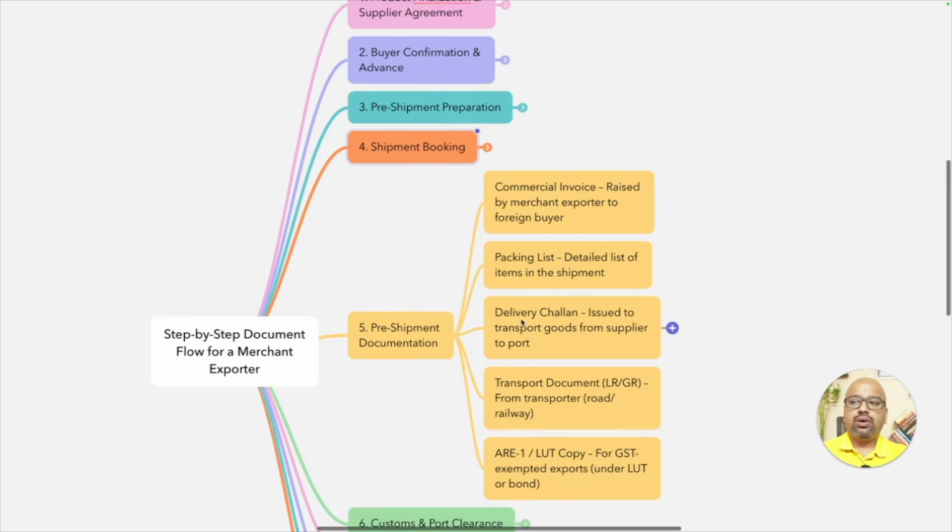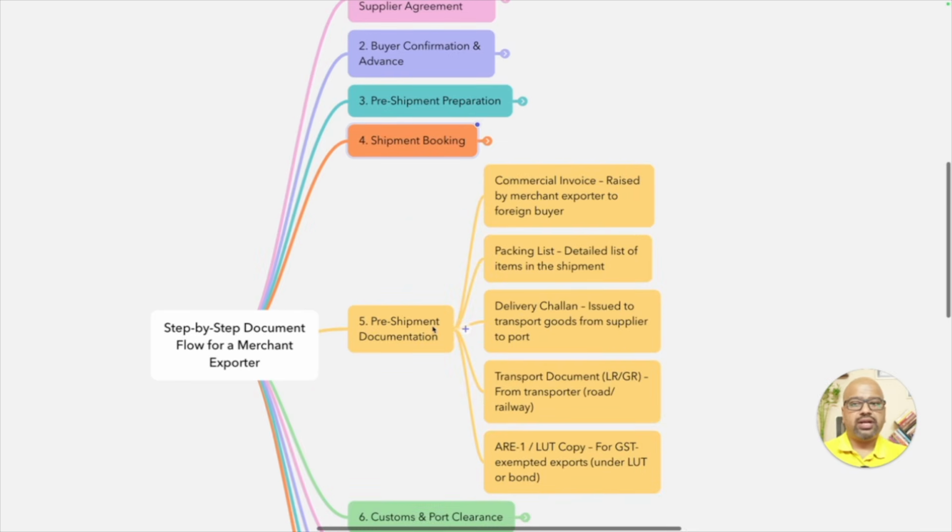Then next, I'm going to do the pre-shipment documentation, where I'm going to prepare the documents. Commercial invoice, I know it because I already got a purchase order. Against that, I need to prepare it. I've already shared the pro forma invoice. Now I'm just going to convert it to a commercial invoice. The commercial invoice and the invoice are both the same, so don't worry about it.